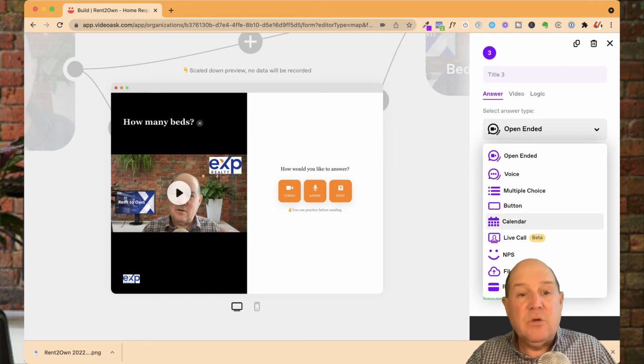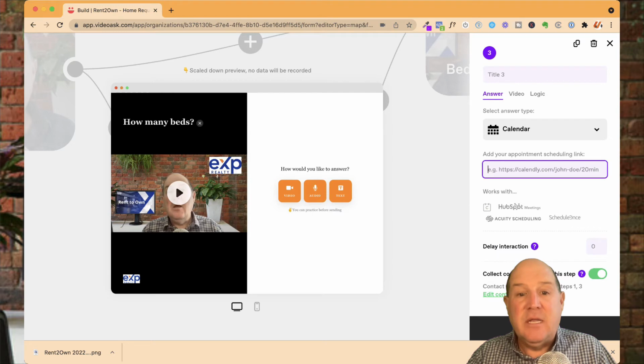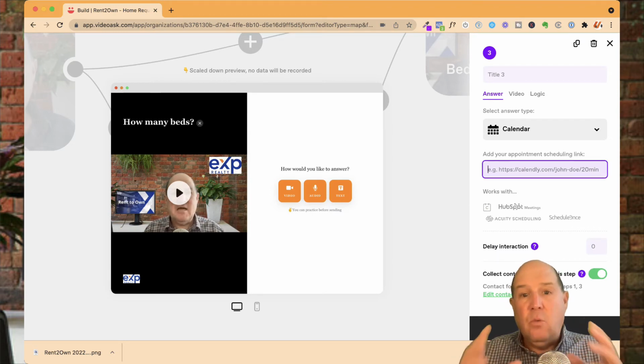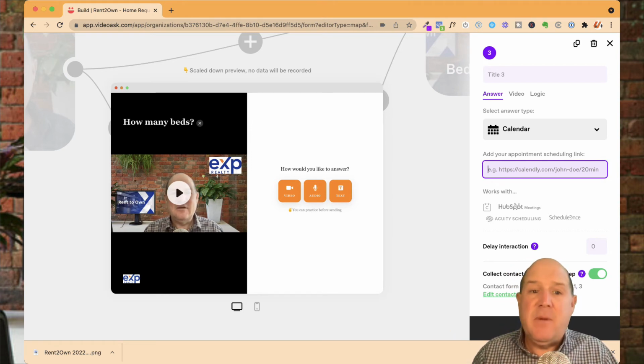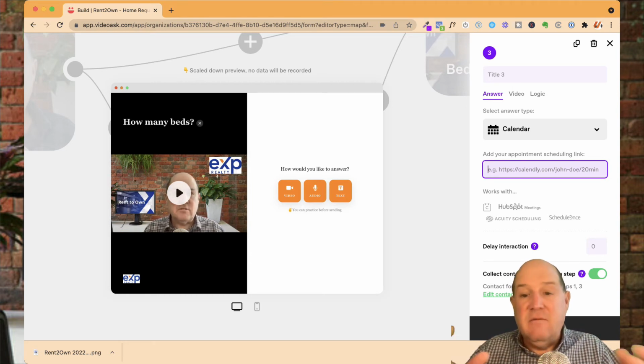You could have a calendar, and I interact this with Calendly. So you could put your Calendly link right here. At the end of this flow, I may ask the person, hey, grab some time on my calendar so we can discuss going to see some houses. So I may put that at the very end of this conversation right here.